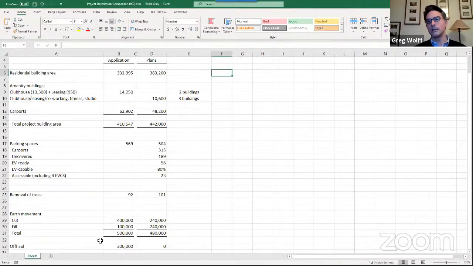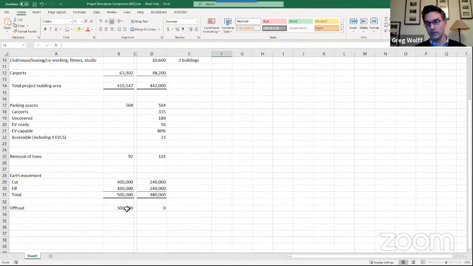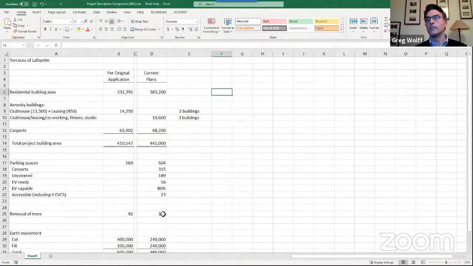But the biggest impact, which was a serious concern, is the amount of off-haul going from 300,000 cubic yards down to 0. So besides swapping the 2- and 3-story buildings, the wholesale revision in the style of the architecture and the colors, that is a significant change that the design review process has afforded through the project.